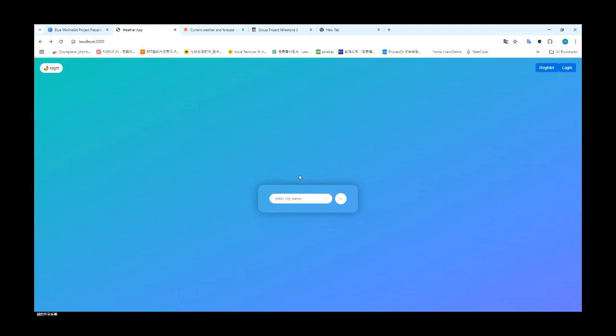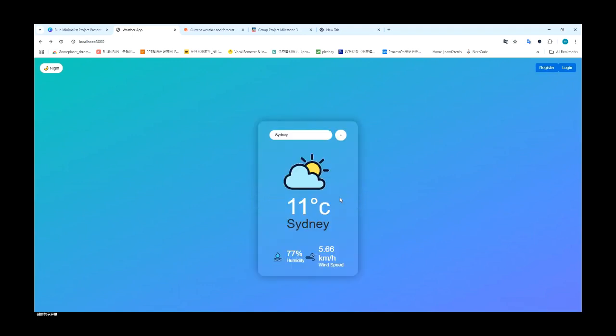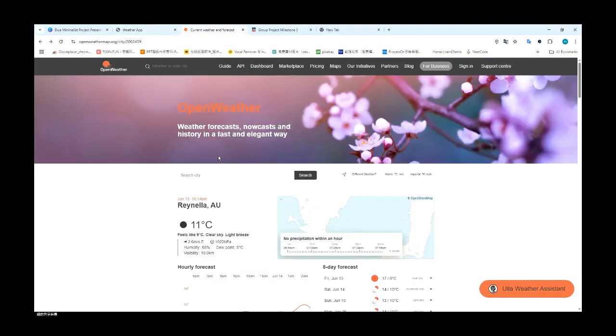And in the weather search, we need to enter the city name first. For example, we type in Sydney and search, and it will return the weather condition of Sydney. We're using Ajax and the API from OpenWeather. When we send the request to OpenWeather, it will respond with the weather condition of the city we input.